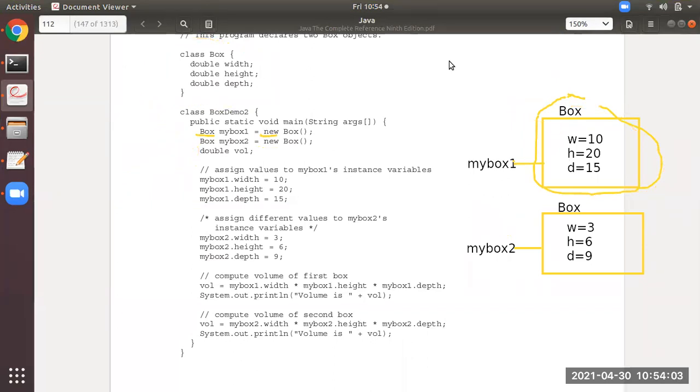Now the next thing. After this, you can see mybox1.width equals 10. So the compiler will assign the variable width equal to 10. Which variable? There are two width variables, there is also another width over here. But due to this complete command, mybox1.width, the width of mybox1 will be assigned 10.